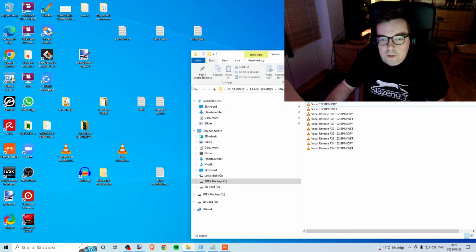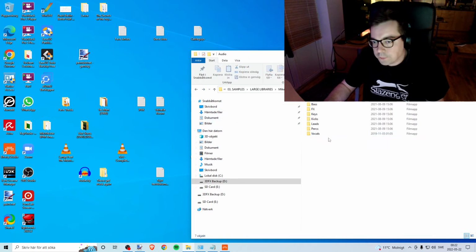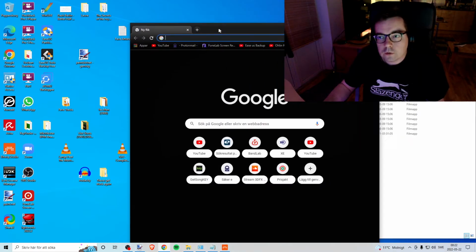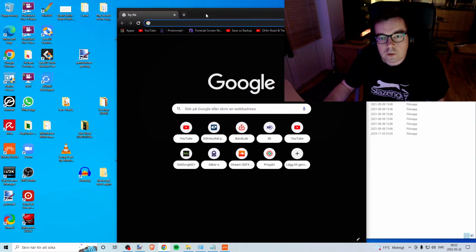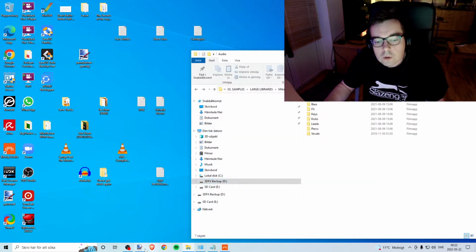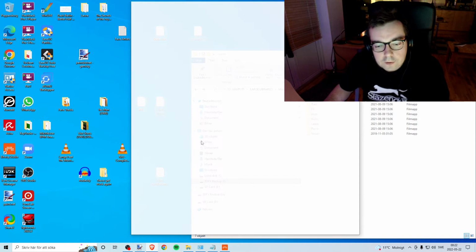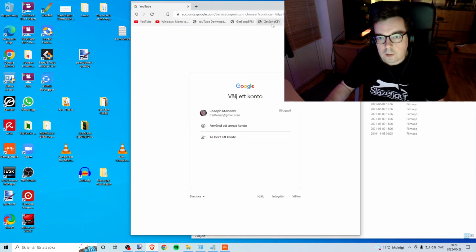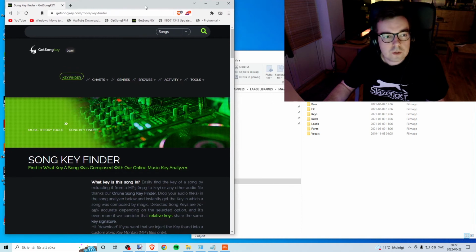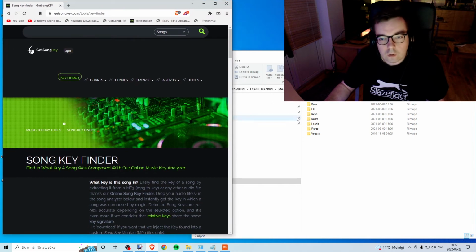That's what I mean. That's a pretty vocal. But what I wonder is what key is it written in? I have my little tricks for figuring out what key something is written in. So let's see if I can find Get Song Key. Here we go. This is a site called Get Song Key, which is, I think, pretty accurate when it comes to detecting keys.